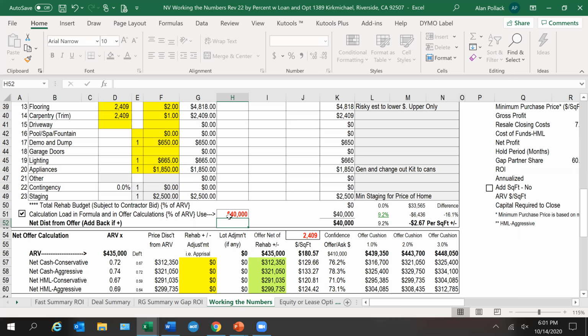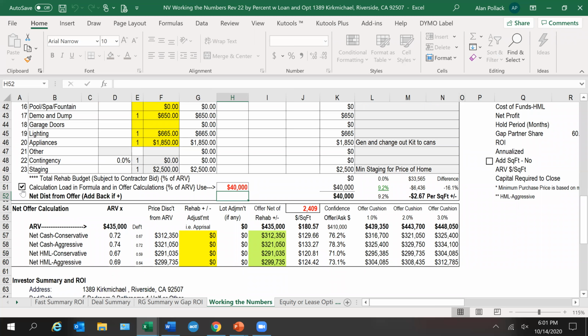Again, you can either use the bulk number by nothing more than a click, or the system will use the line items. Watch what happens down here in our section 4. Move it down one more. By just clicking that one thing, watch what's happening. All those numbers are interactive to the dollar that you're spending on your rehab.